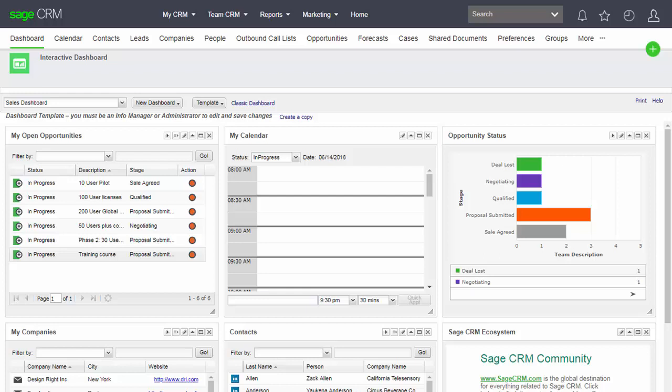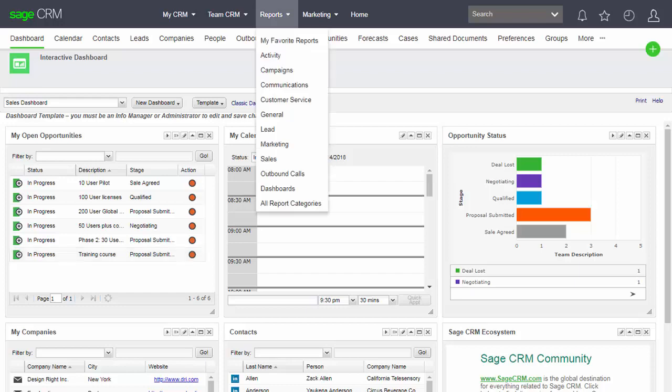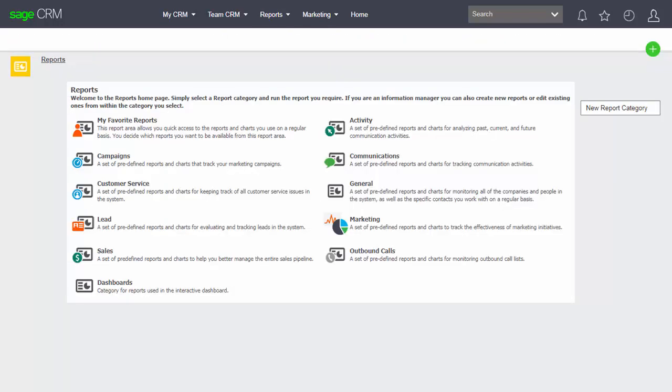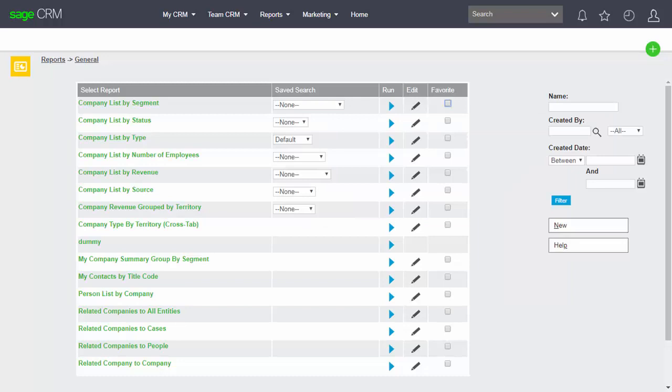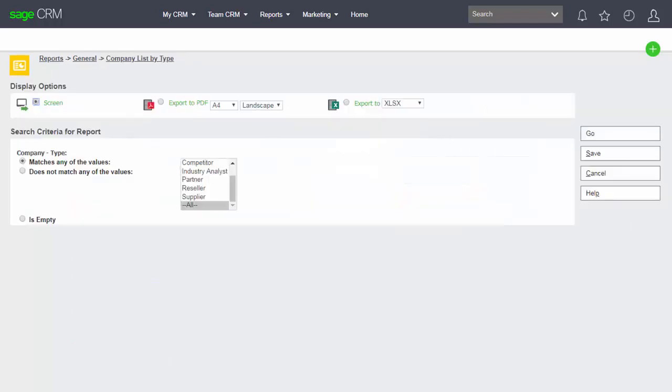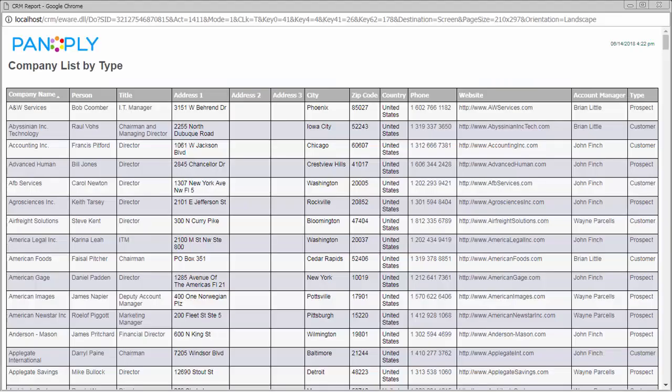I'm going to add a chart to an existing report that we can find underneath the reports area within the general category, and the report is going to be the company list by type. If we run this, we'll see that this particular report, when we run it, is a simple list report. It has no information in chart form displayed at the top.